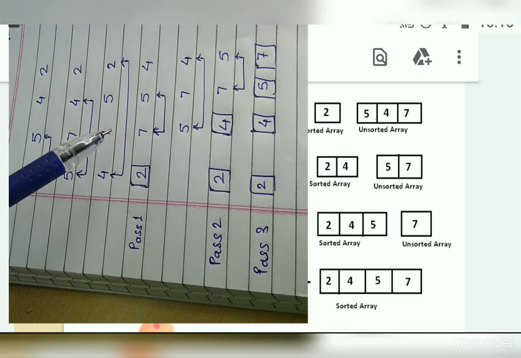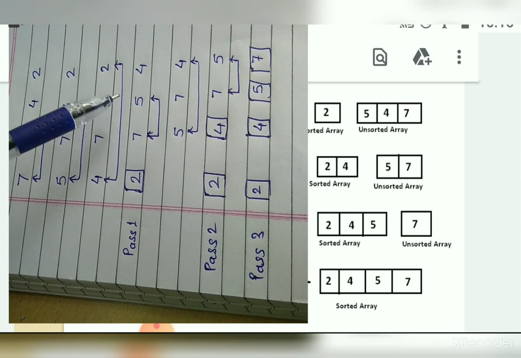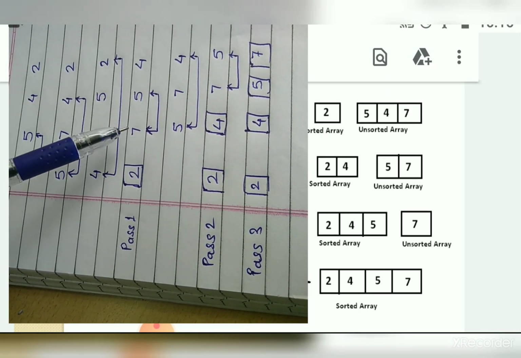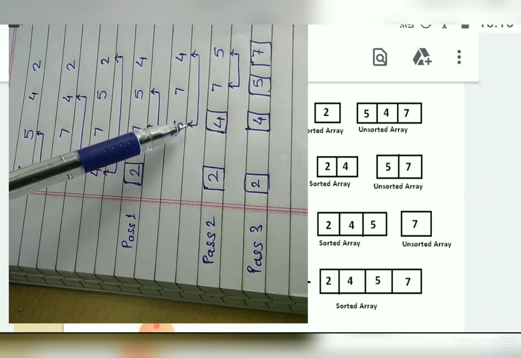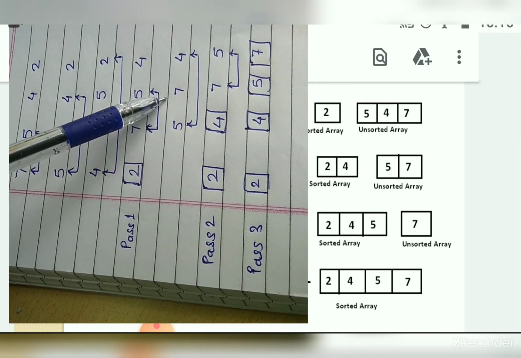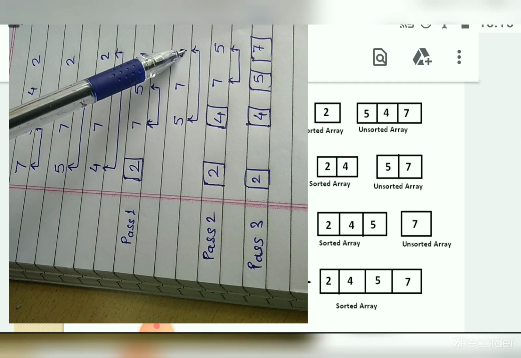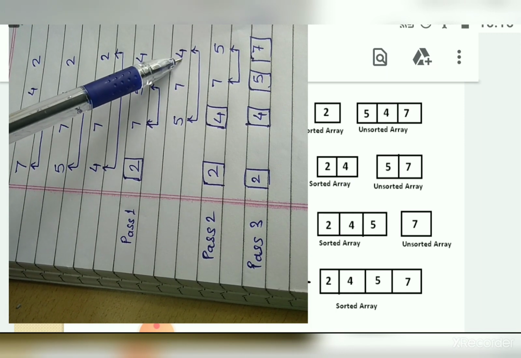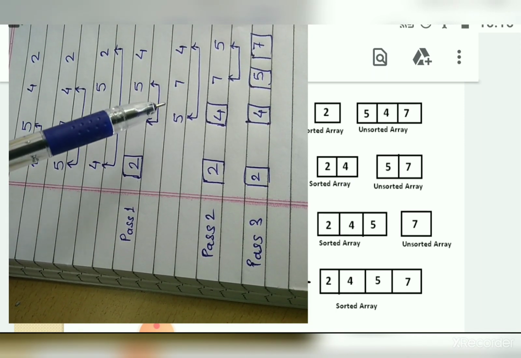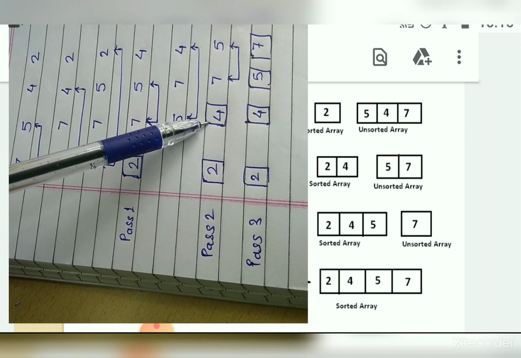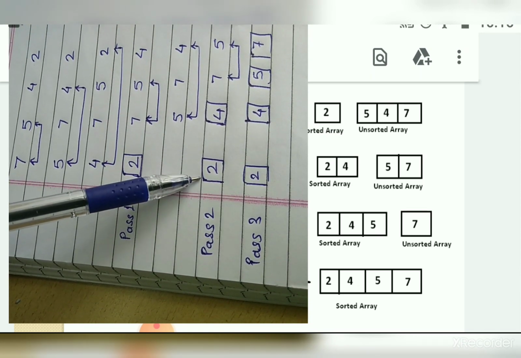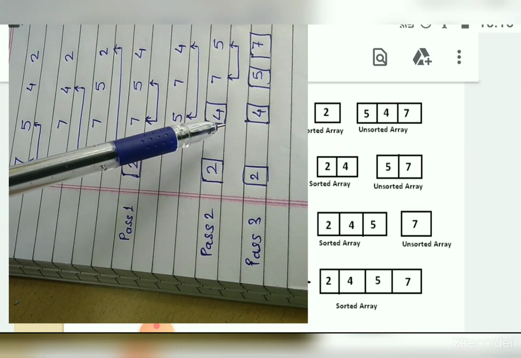Okay. The list remaining is 7, 5, 4. Only 3 elements are there. So 7 compared with 5 again. So they are swapped, 5 and 7. Okay. Then the list is 5, 7, 4. The 0th element is compared with the second one. 5 compared with 4. We will get the second smallest element at the second position in the array. So the 0th element is 2 and the first element is 4, that is finalized.